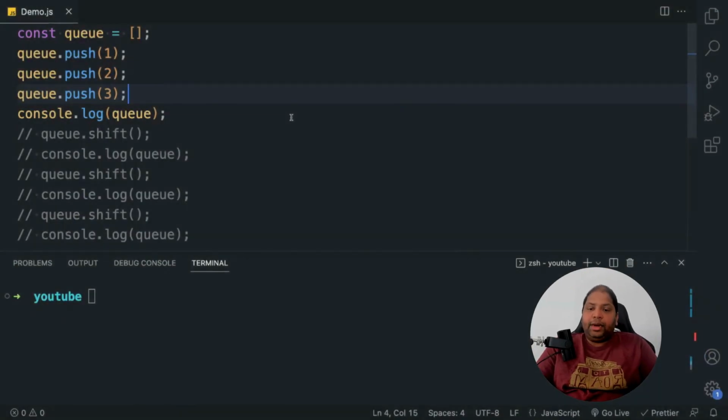There is no inbuilt queue data structure in JavaScript. What we have to do is use an array and array methods to achieve the queue data structure in JavaScript. You can see that I declared one array and I am pushing 3 elements to the array. When I run this code, you can see that the data is inserted one by one. First it inserted 1, then 2, and then 3.